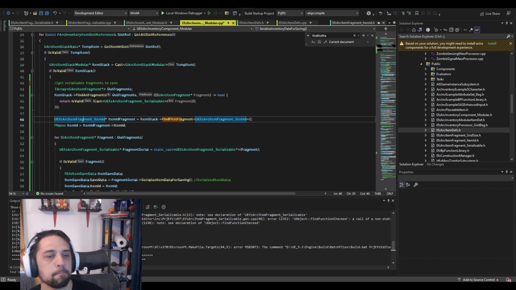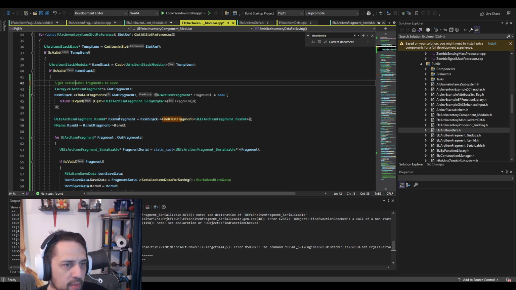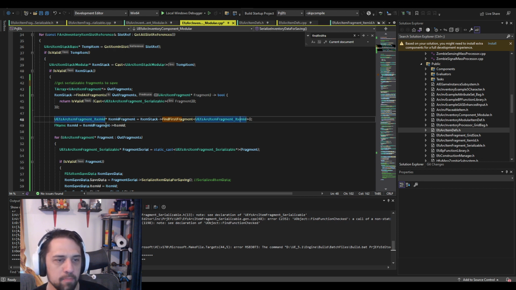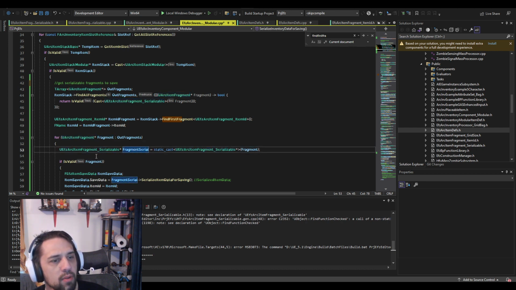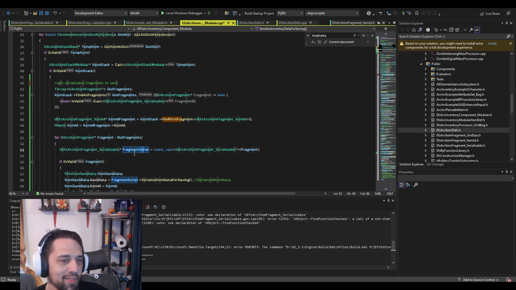All right. So get that item ID fragment. We're going to have that in every item. And then fragment serializable. So for each.